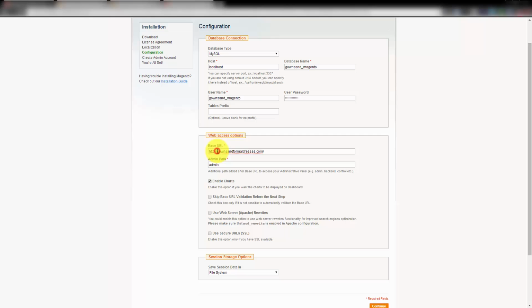Now the base URL, you can leave it without the www, or you can just add the www to it. The admin path is going to be whatever your administration URL. So for example, it can be backend, it can be control panel, it can be anything where you want to go and administer your e-commerce Magento store. So you'll type in your domain name .com/ your admin path. So it can be admin or whatever you choose to do. So we'll just leave that as admin.